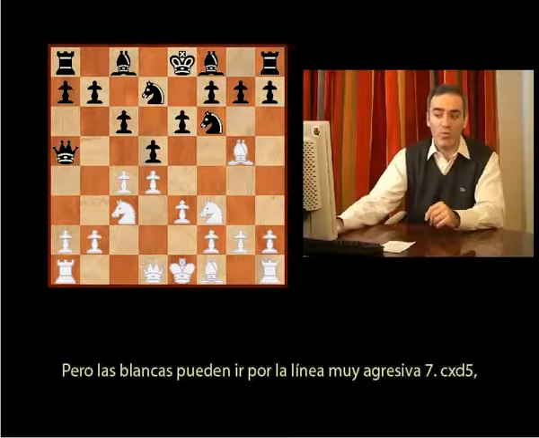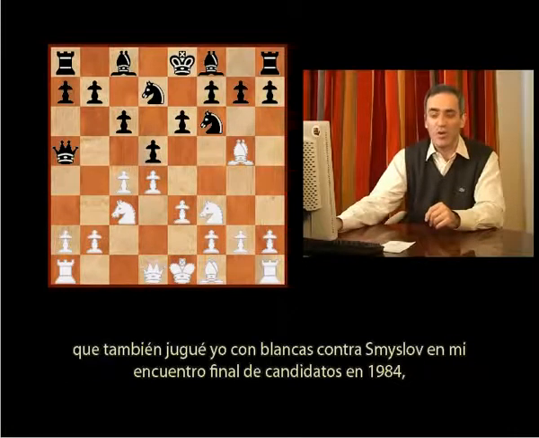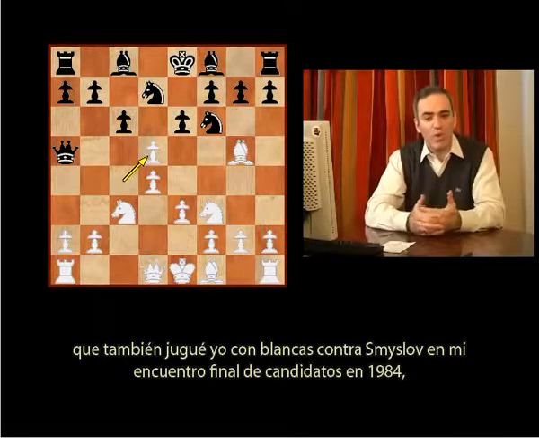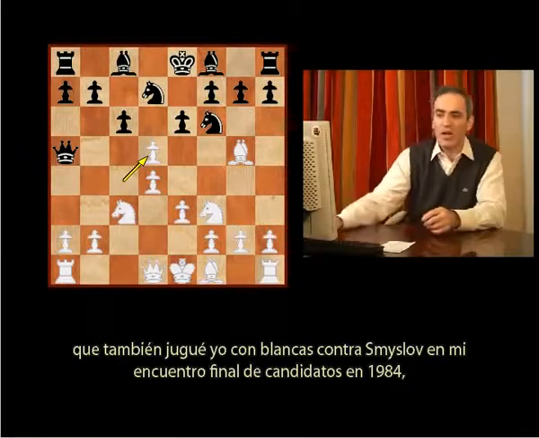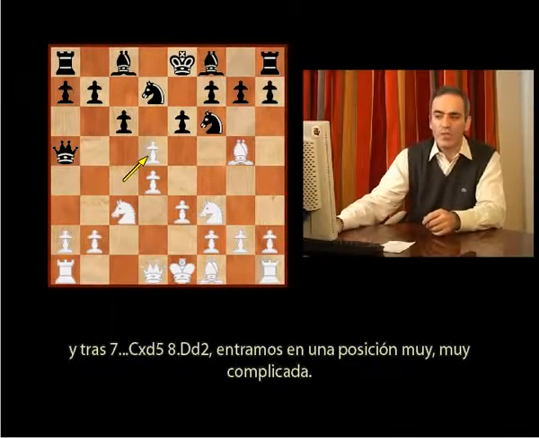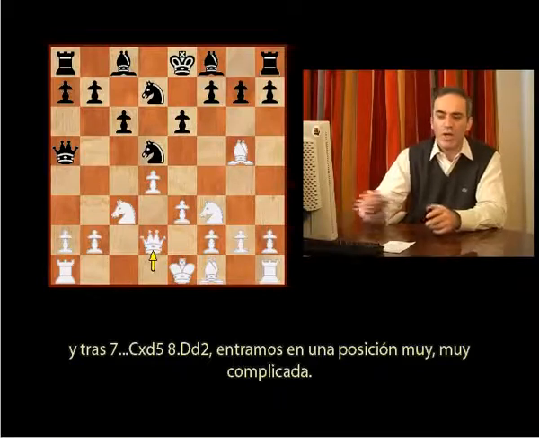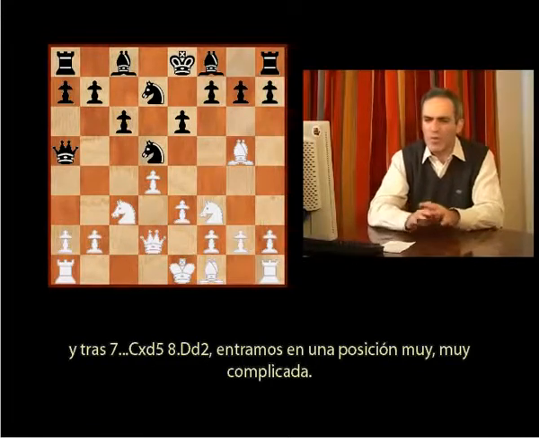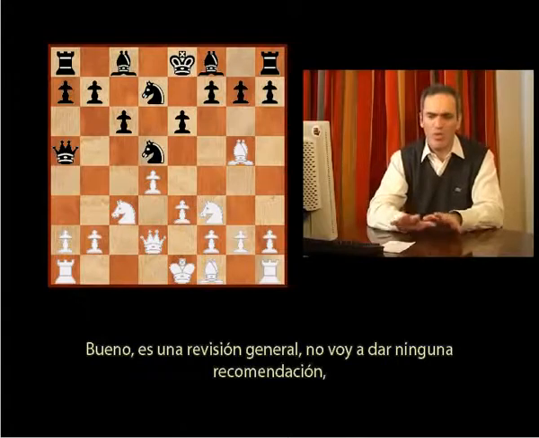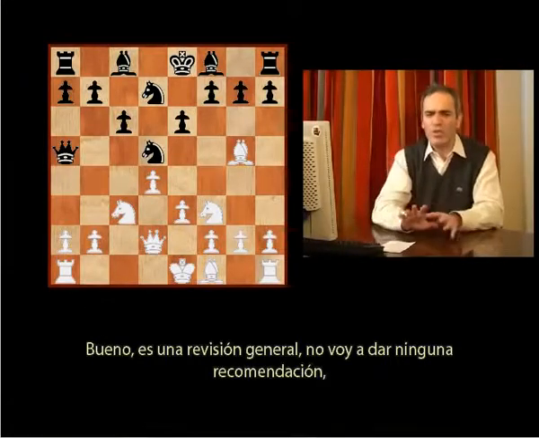But White could go for a very aggressive line, cxd5, which I also played with White against Smyslov in my final candidate match in '84. And after Knight takes d5, Queen d2, we are also entering a very, very complicated position. So it's just a general review. I'm not going to give any recommendations.